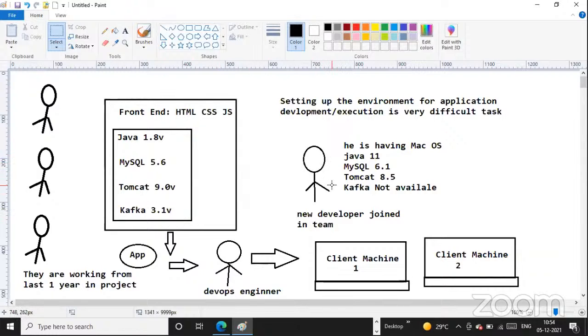When you run the image, what will happen? In your computer, one container will create. That container will set up the infrastructure to run the application. Within 1 minute, you can start the project. Because container will take care of everything which is required to run your project.